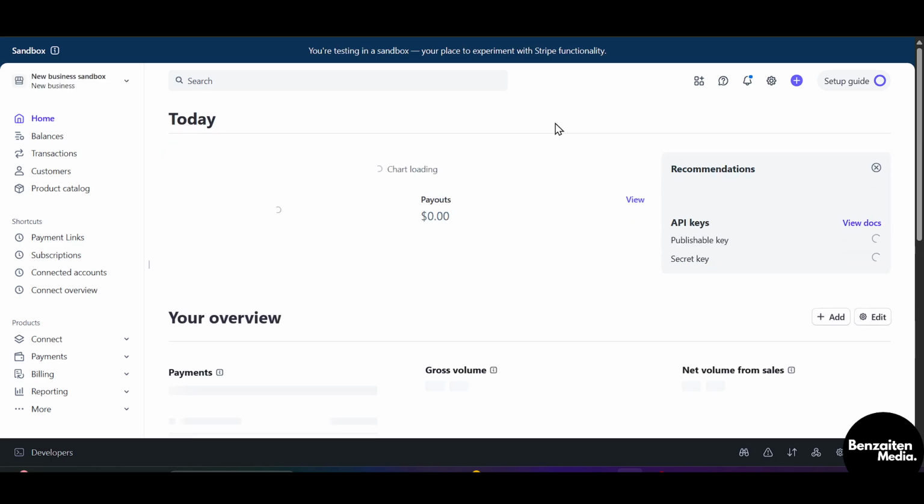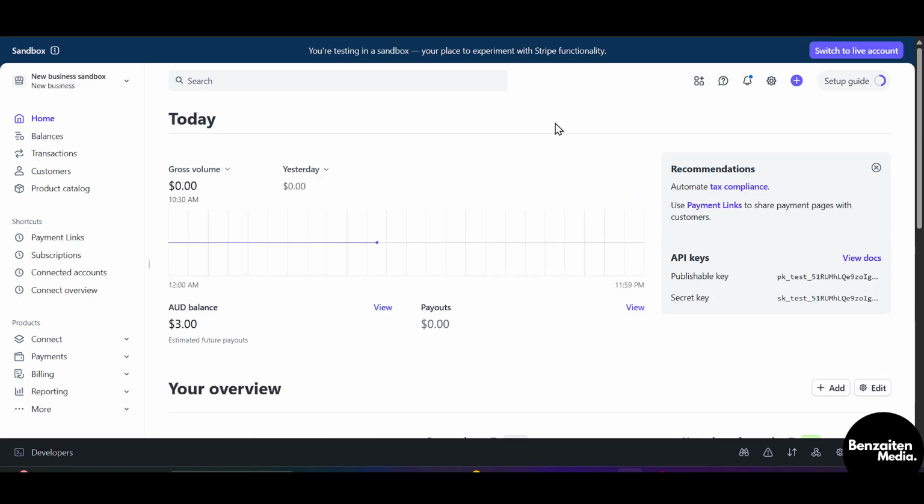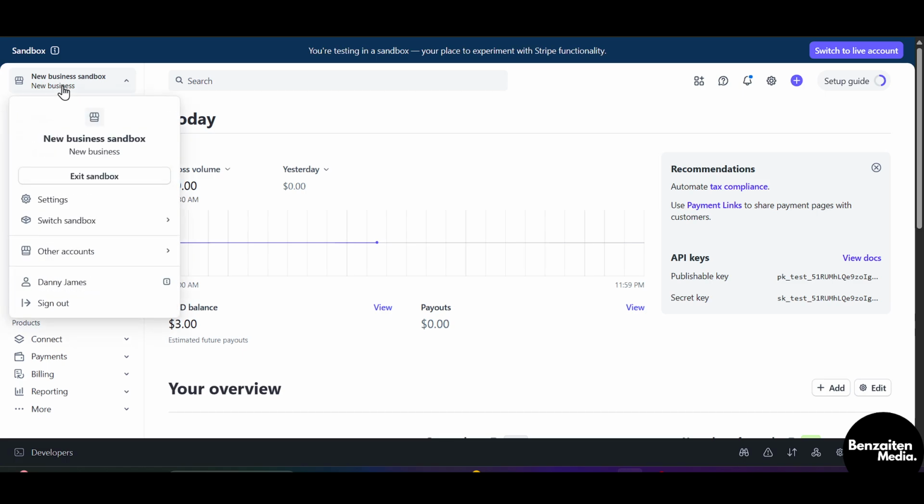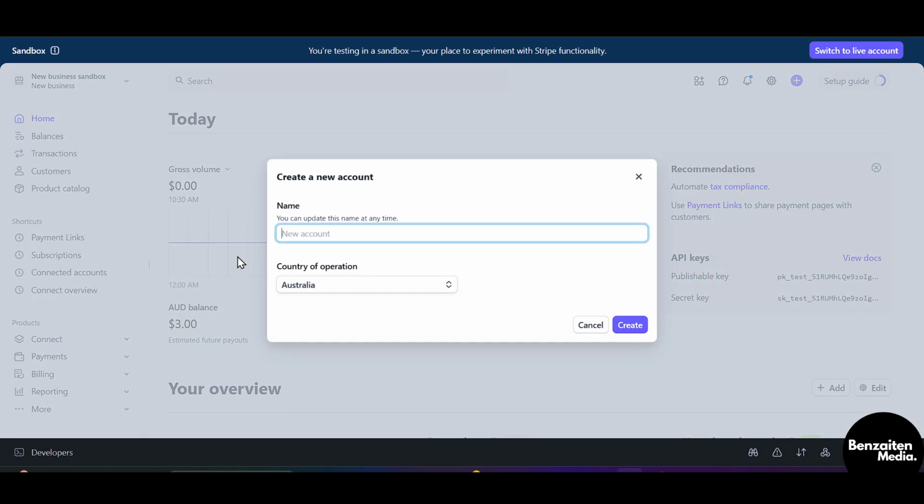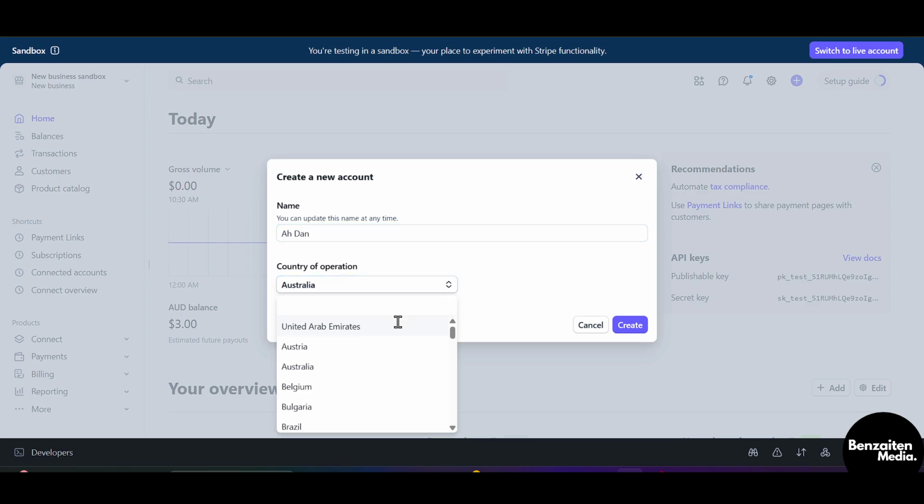Now, after coming here to the homepage of Stripe after login or signing up, on the left side you can see this new business sandbox. Click on this and after that you can see the other accounts option. Hover to other accounts and then click on create account. Now after that, enter your account name and the country of operation, that is, from where this account will be operated, and then click on create.